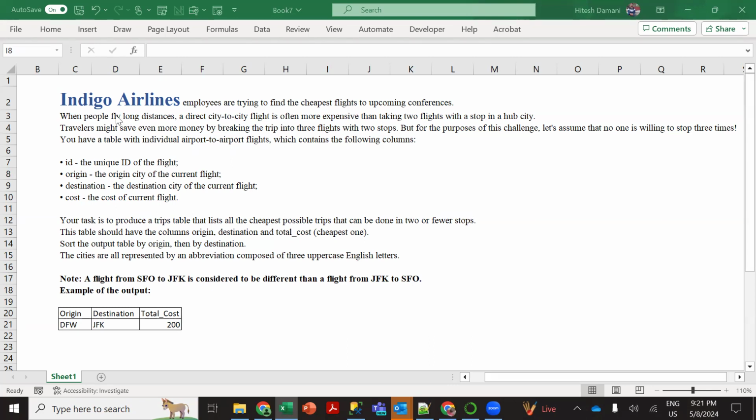What they are saying is their employees are trying to find the cheapest flights to upcoming conferences. So basically they have mentioned that when people fly long distances, a direct city to city flight is often more expensive than taking two flights with a stop in a hub city, right? So it could be two flights with a stop in a hub city, or it could be a direct flight, right?